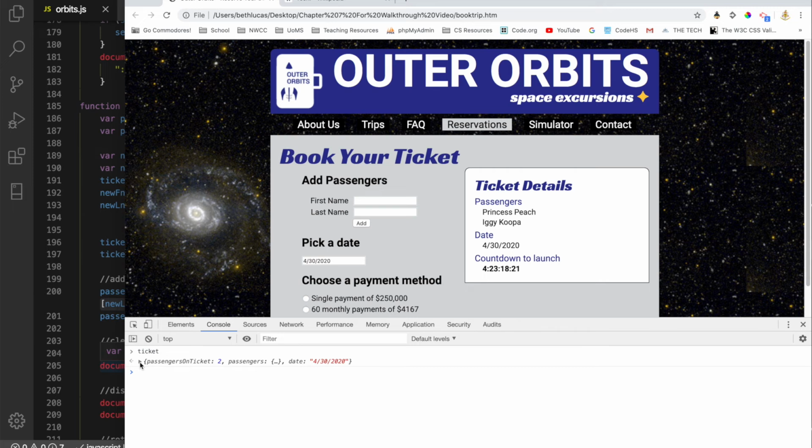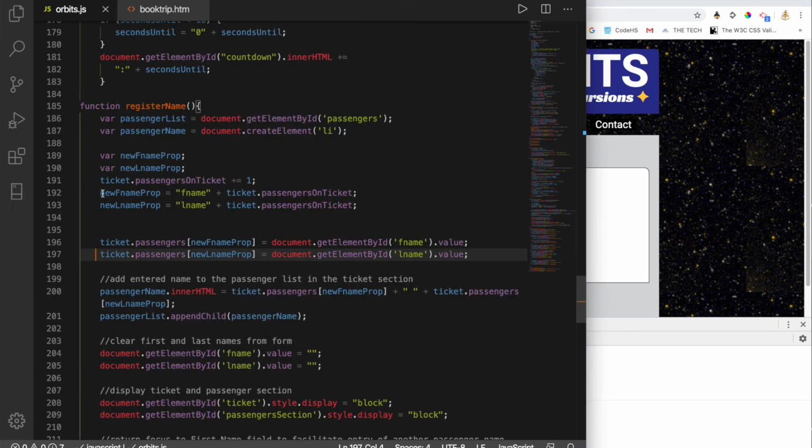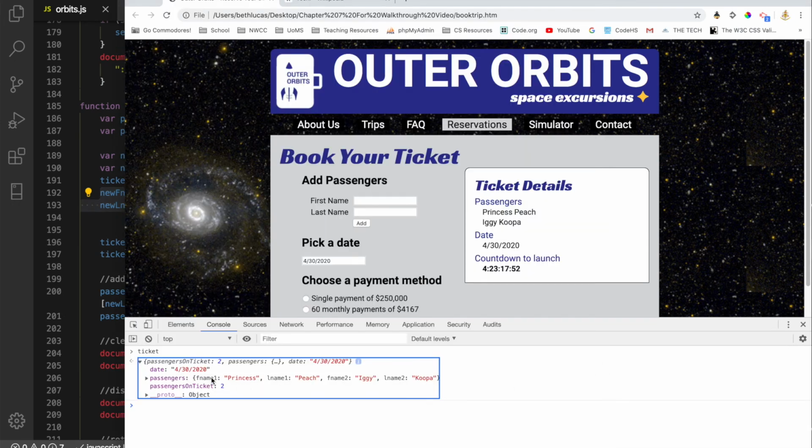If we click on this triangle to expand it even further, notice that we have passengers. Fname 1 is Princess and Lname 1 is Peach. Fname 2 is Iggy and Lname 2 is Koopa. This allowed us to have fname 1 because we added 1 before we defined these, which is why it started at 1 and not 0.